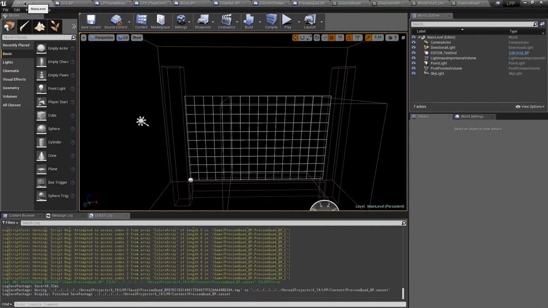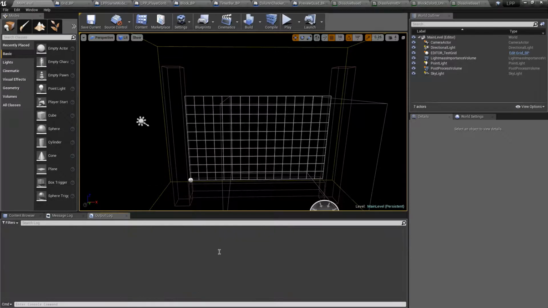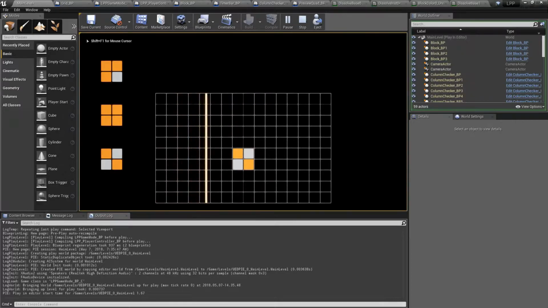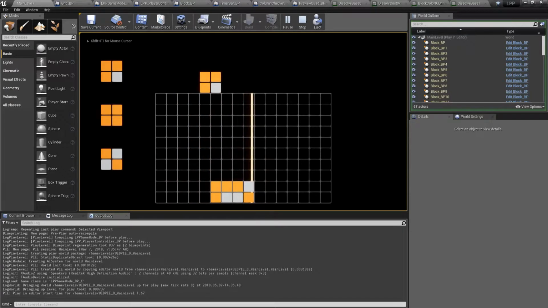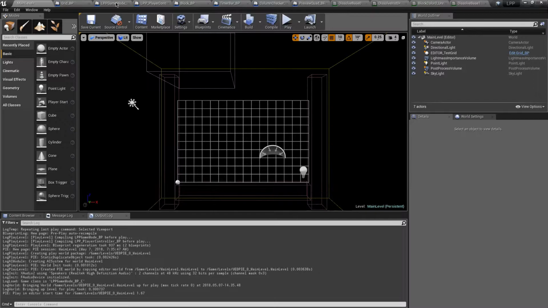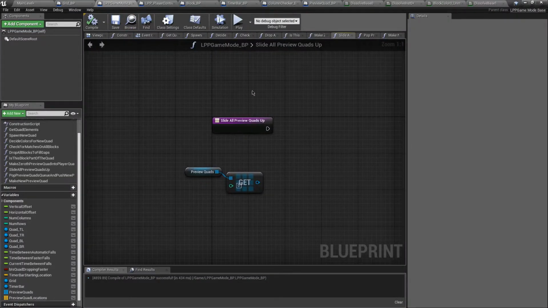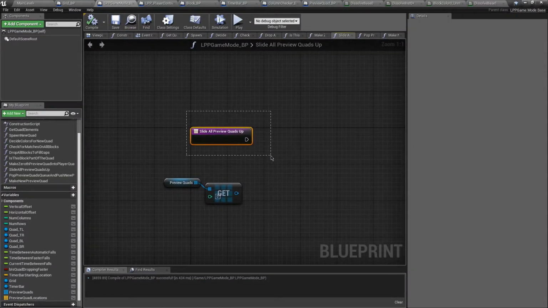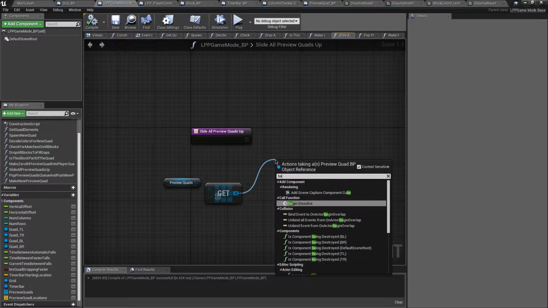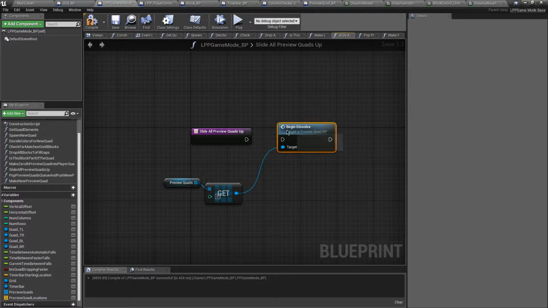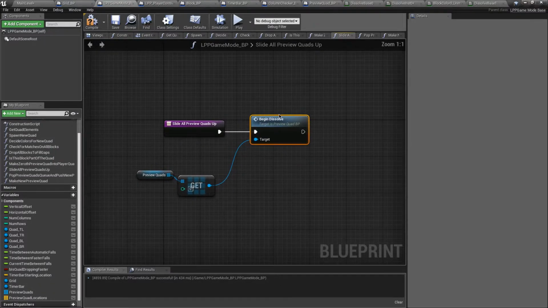It should only work once, and then it might break after that. Or it'll break right away. Let's find out. Yeah, I don't think I'm actually calling the function, so let's see what's the proper thing here. Slide all preview quads up. So first we're going to take the index 0 one, and we're going to do begin dissolve. And for now that'll be fine.